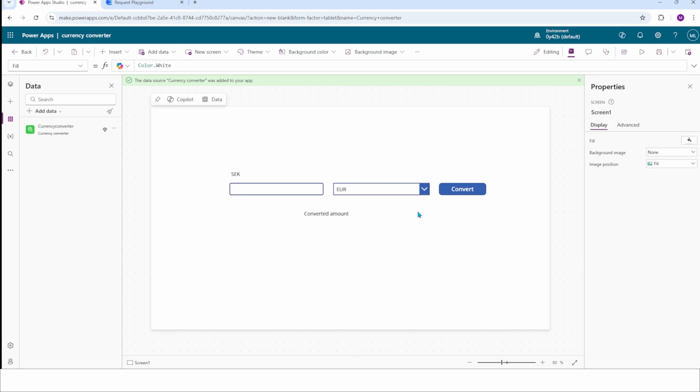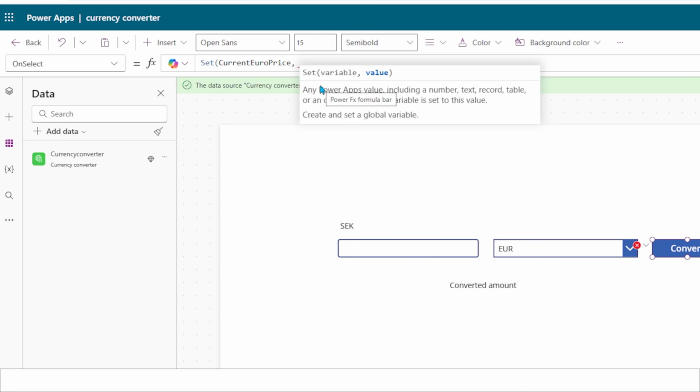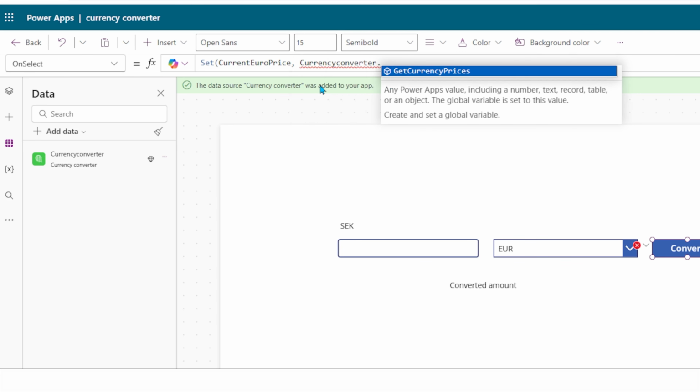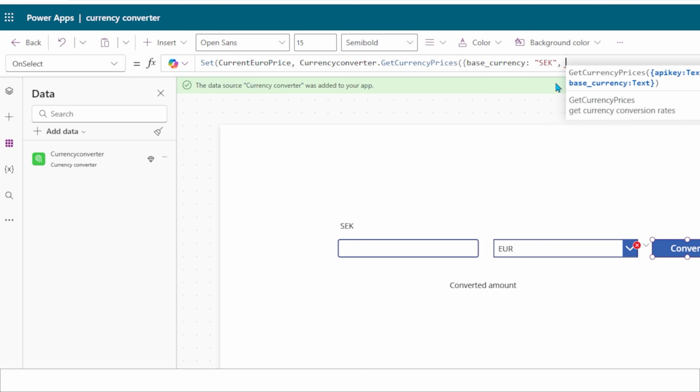Now, to make the conversion happen in the onSelect function, go ahead and create a new variable called current euro price. And we are going to set the value of this variable to euros using our currency converter. So let's call on our currency converter, click on the dot, and then we get our function, get currency prices, open the brackets, and then we can see here the three inputs that it's asking us for: API key, base currency, and currencies. Now remember that we added the API key already, so you don't have to provide this. Instead, we're just going to focus on the base currency, and for currencies, let's write euro. And there we have our variable.